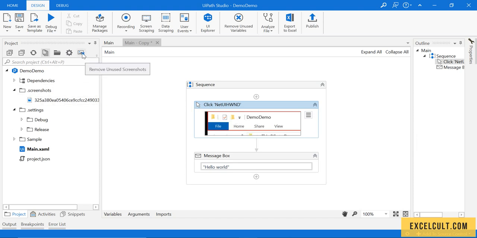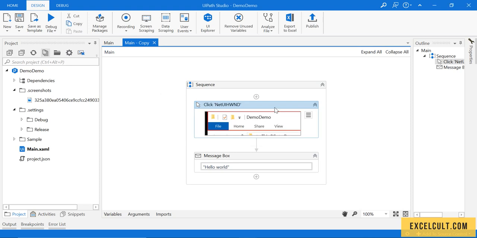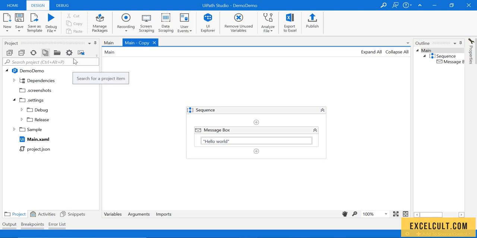Suppose right now I have just, let me click on this, it's not going, right? So if I just remove this and save this and then do this, it has gone because that screenshot was not used anymore. So these are the different options available in the project panel for us.